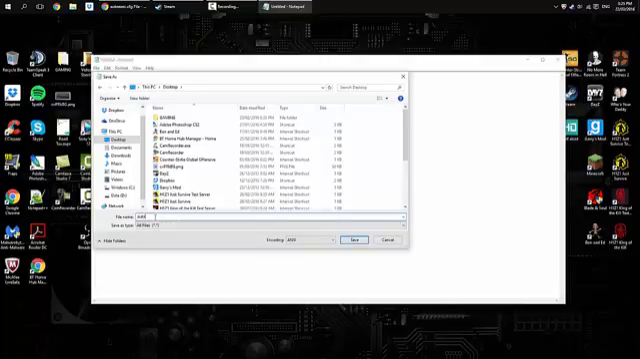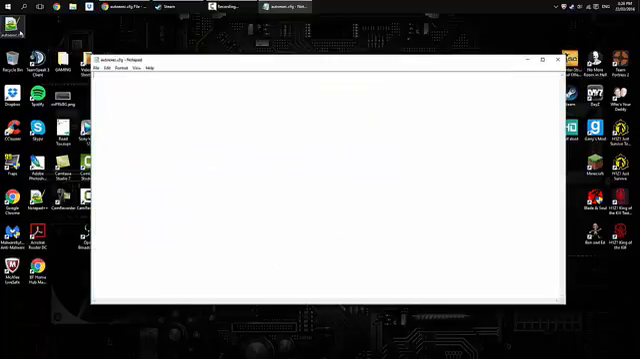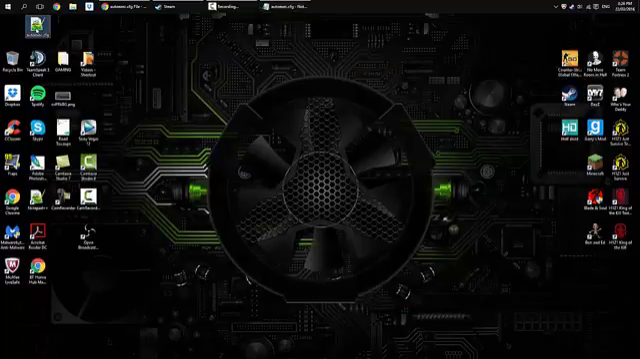Then type in, as I do, autoexec. And I've spelled that wrong. There we go. And then put dot CFG. It's important that you put this dot CFG at the very end, because otherwise it won't be the right file format for CSGO to read. So just hit save, and then as you can see in the background, there's the file there. I'm just going to minimize Notepad. There's the file right there.